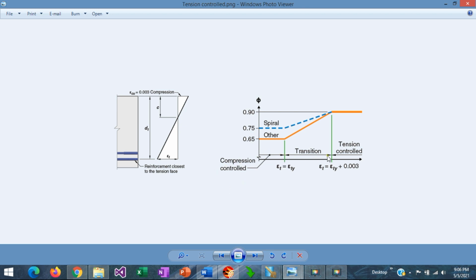Then we have a transition area that is defined by the tension control limit. In previous editions of ACI 318, this strain was 0.005. Now in this edition of ACI 318-19, the tension control limit has changed to the yielding strain plus 0.003. So the length of this transition now is fixed, 0.003, but in previous editions it was variable depending on the yield strain of the reinforcing bars. This new provision affects columns with high strength rebars.